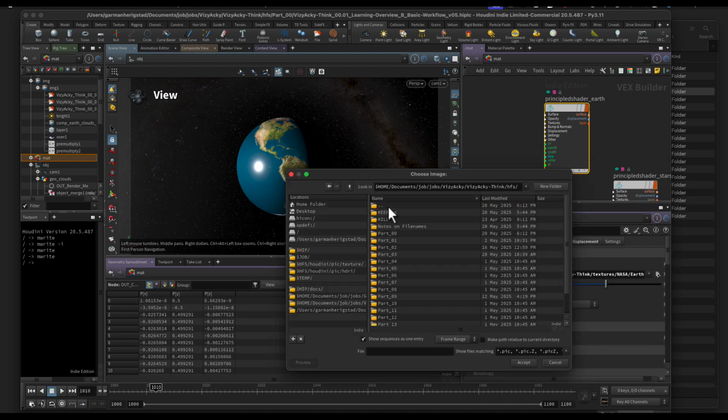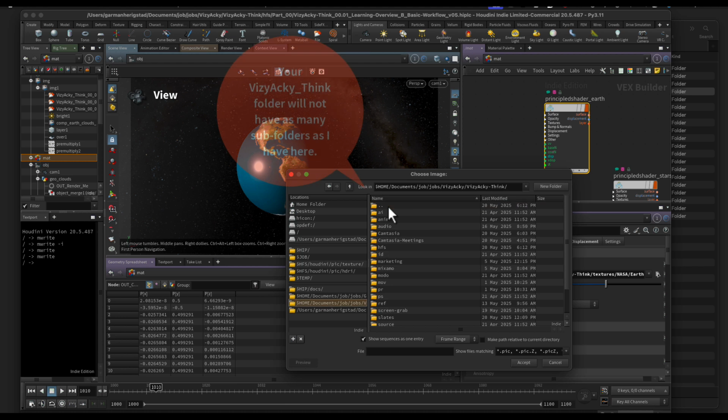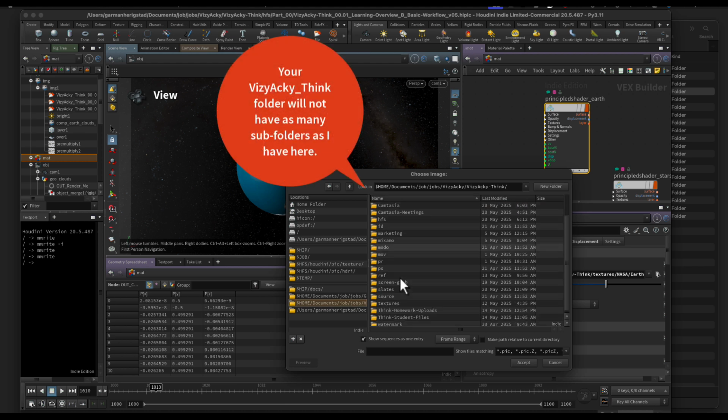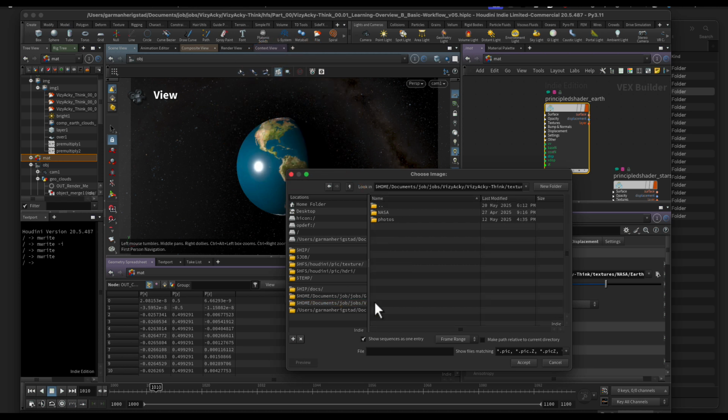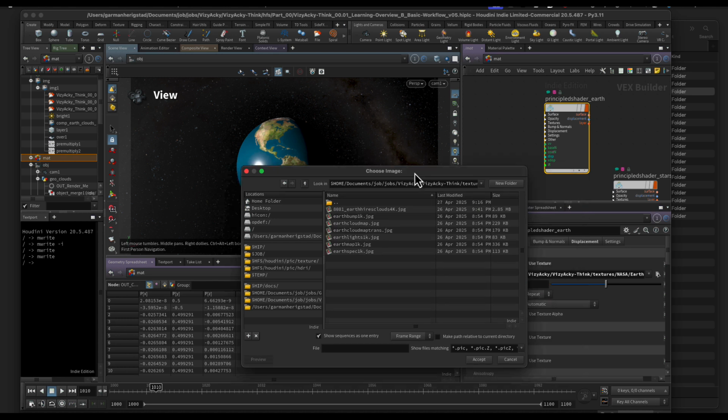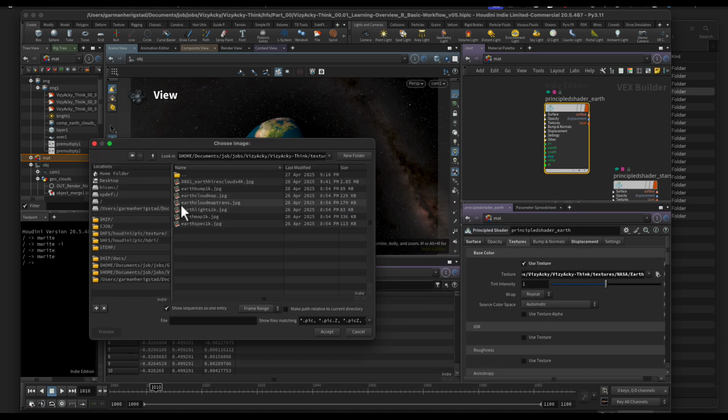I can go up one level, and up another level, and I can go to that. I see that textures folder. Now you won't see all these same folders on your system. You'll have Viziaki Think, and you'll have HFS, and you'll have textures, and you might not have much more. I have a bunch more folders, so don't get worried about that. Go click on textures, and then there are these NASA folders. So NASA, and we have Earth, and that's where your file should be.